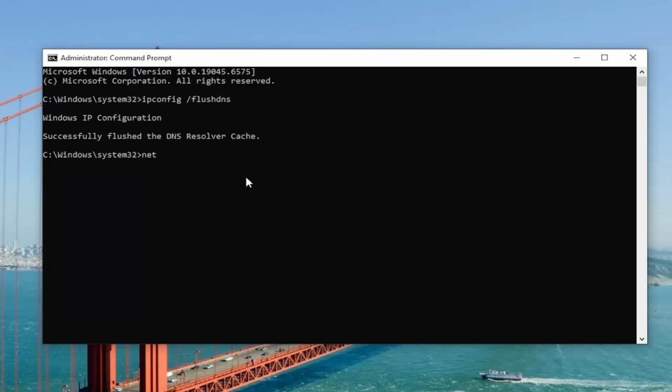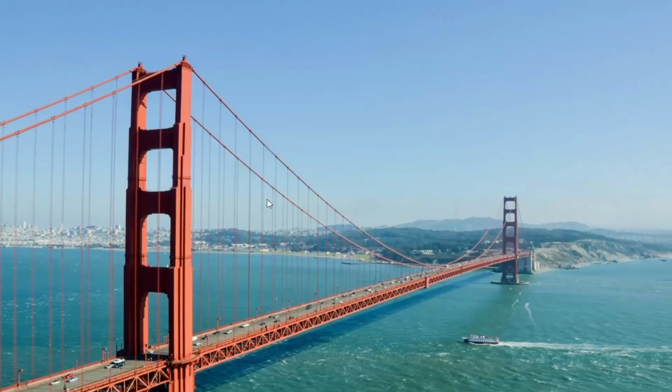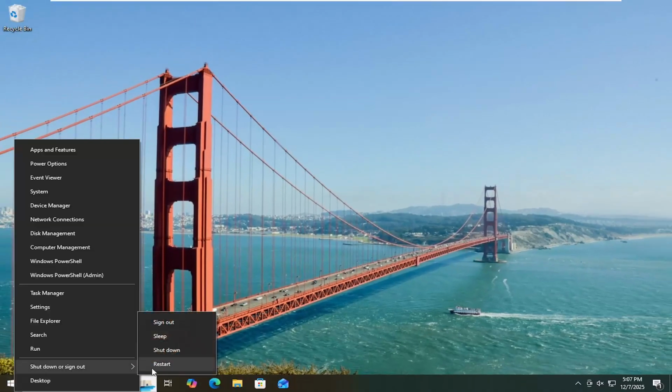Now you want to type in netsh space winsock, space reset, and then hit enter. Successfully reset the winsock catalog. You must restart the computer in order to complete the reset. Go ahead and close out of here and then restart your computer at this time.